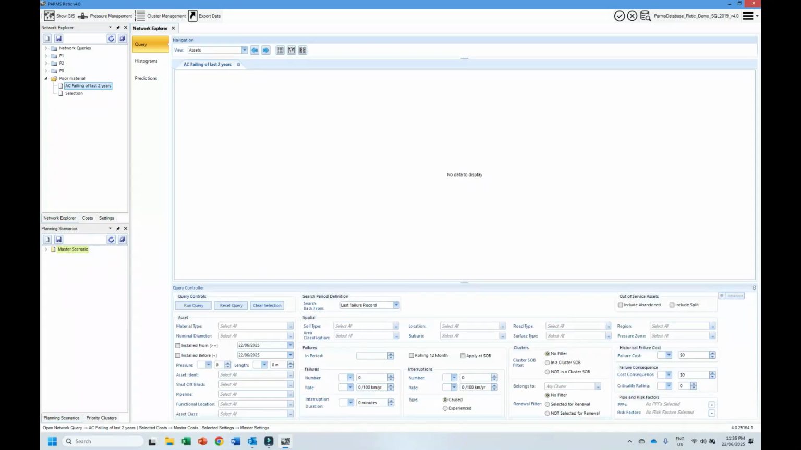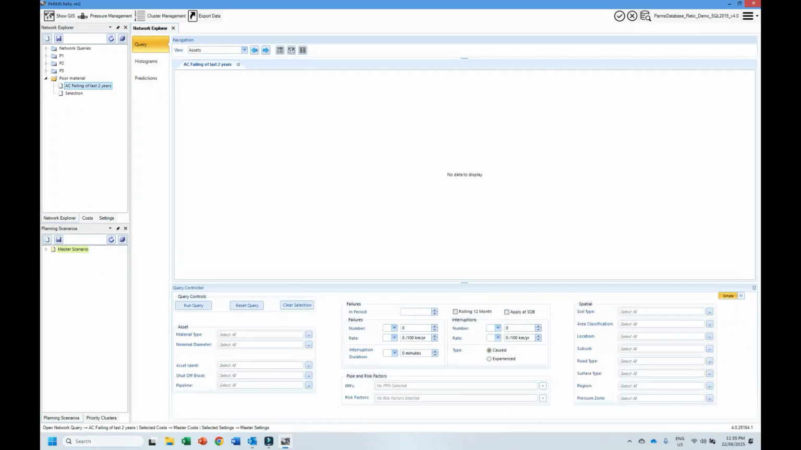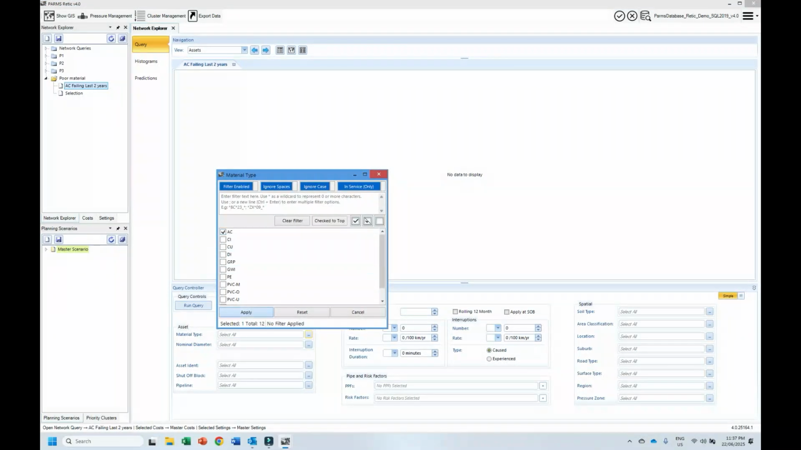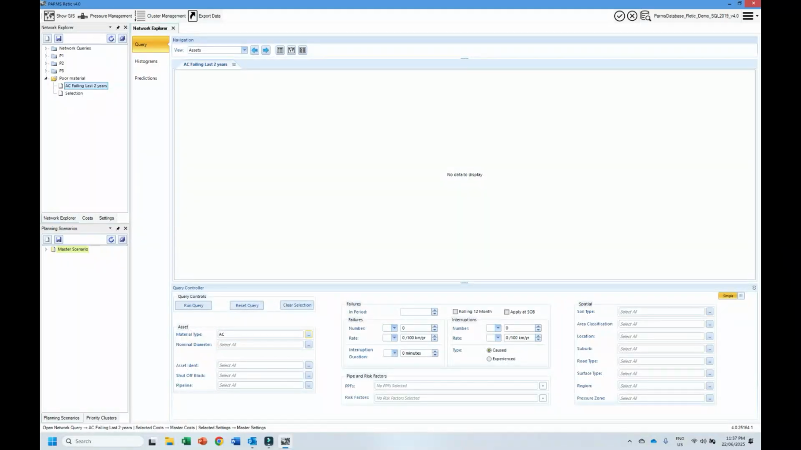The advanced query controller is a little bit more busy, but it contains some other things to control which assets, which failures you pull up. In this case, we're doing a reasonably simple query. So we'll go back to the simple query controller. So we will select AC as the material. And then the other criteria we're interested in is failing in the last 2 years. And we'll define that as saying at least one failure over the period of 2 years.